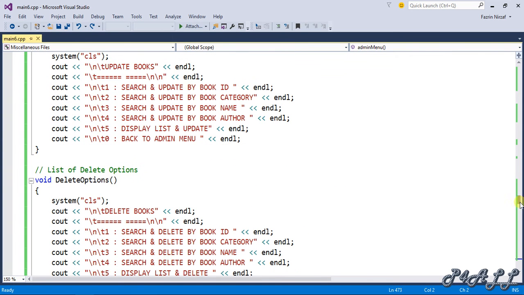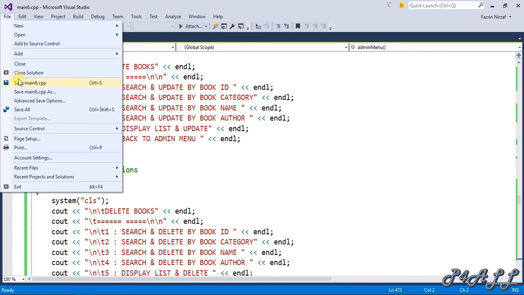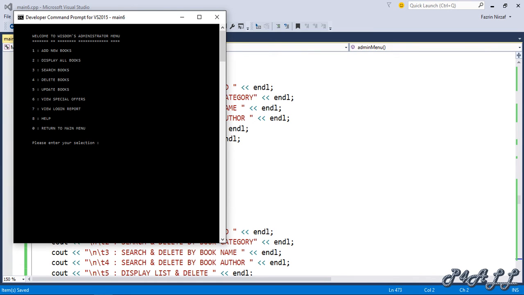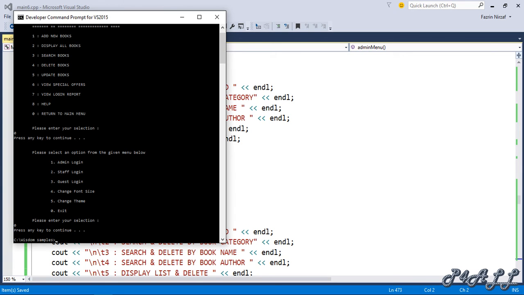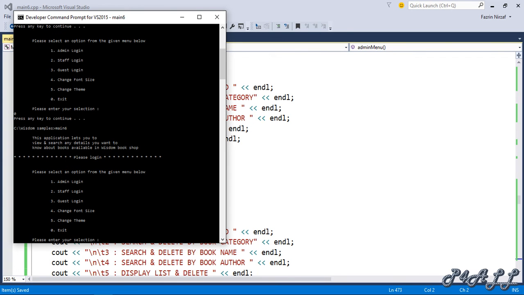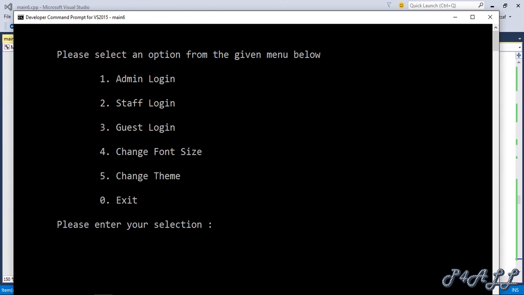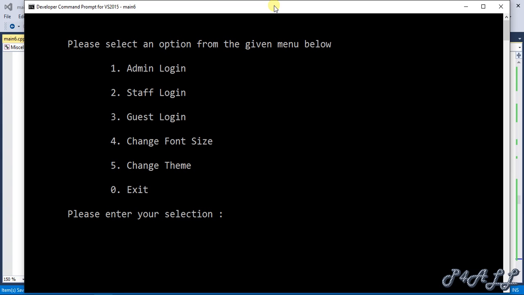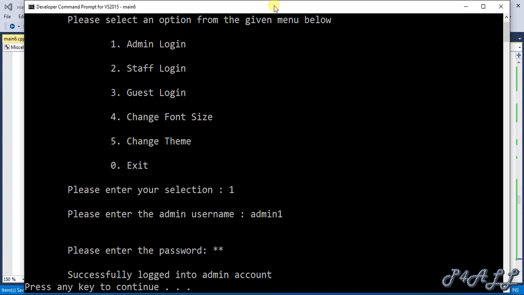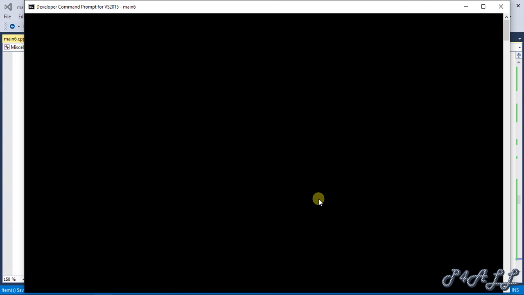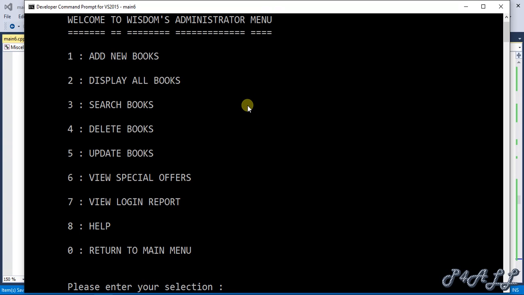We'll see whether it's working properly or not. Let's save this one. It's main 6. Hold on a minute, main 6. I compiled main 6 already. Let me increase the font size so you can view properly. I'm going to log in now, admin1 here. Admin1 P1 is the password. Successfully logged into the admin account, and it's asking, press any key to continue. Yes, this is the admin menu.